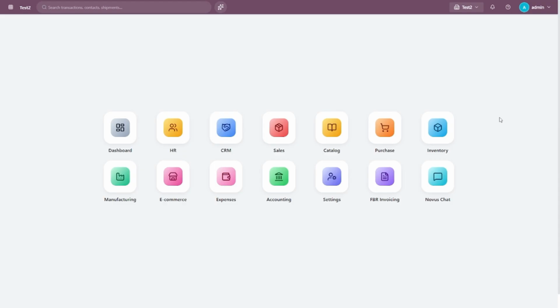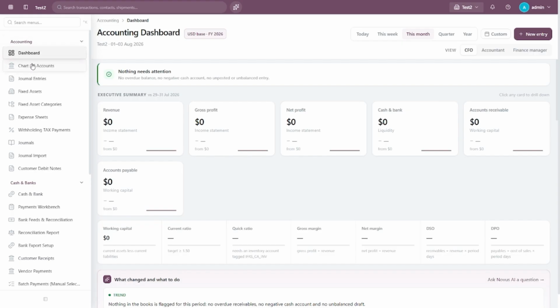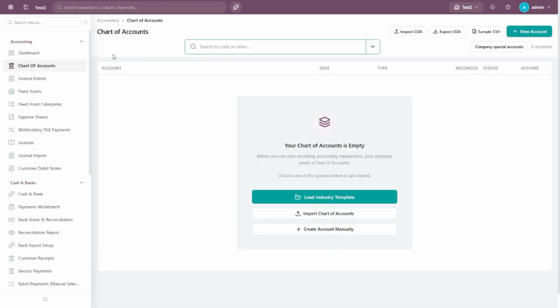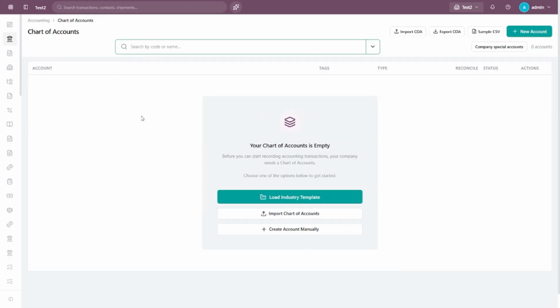That's why it's always a good idea to plan your account codes carefully before you begin. Now let's open the chart of accounts. From the dashboard, go to Accounting, then click Chart of Accounts from the left menu. If you're working with a brand new company, you may see that the chart of accounts is empty. Novus ERP gives you 3 options. You can load an industry template, import a chart of accounts, or create the accounts manually. Let's begin with the fastest option.